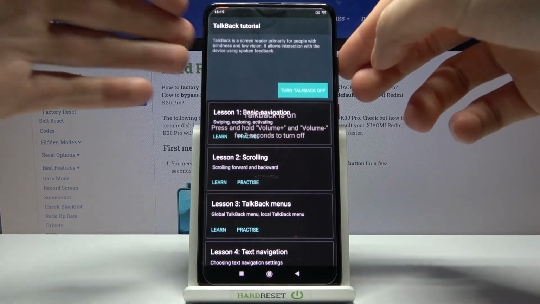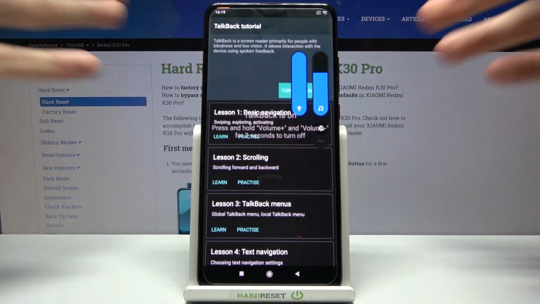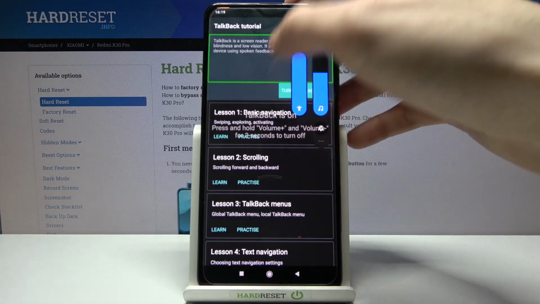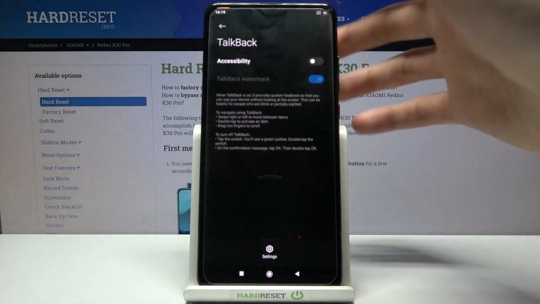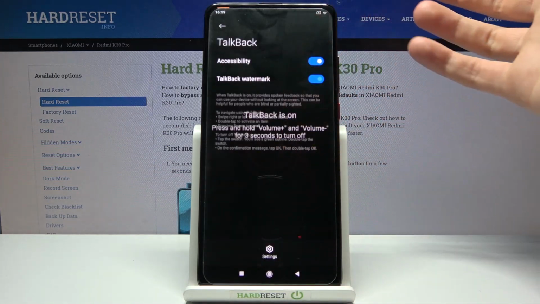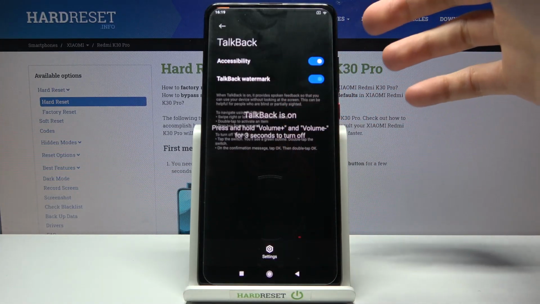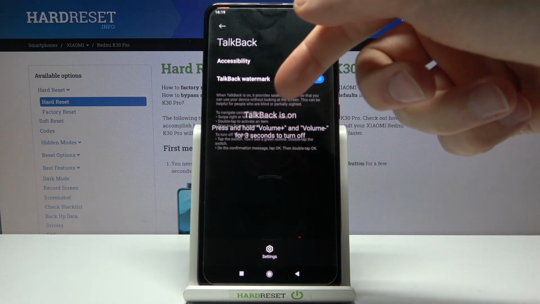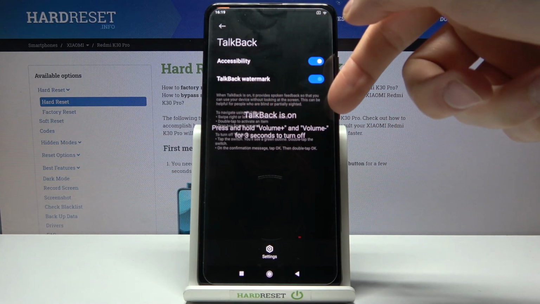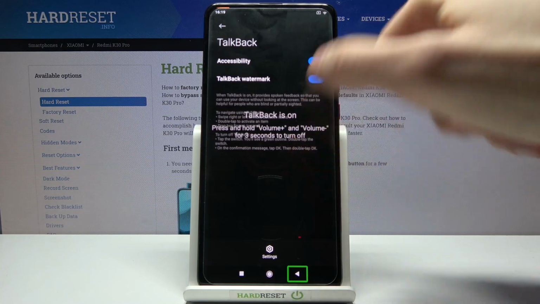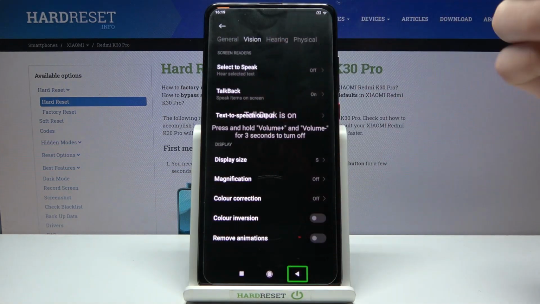TalkBack is a screen reader primarily for people with blindness and low vision. It allows interaction. No, I wanted to turn it on. TalkBack on. As you can see, press and hold volume up and volume down for 3 seconds to turn off. And now we have TalkBack enabled.